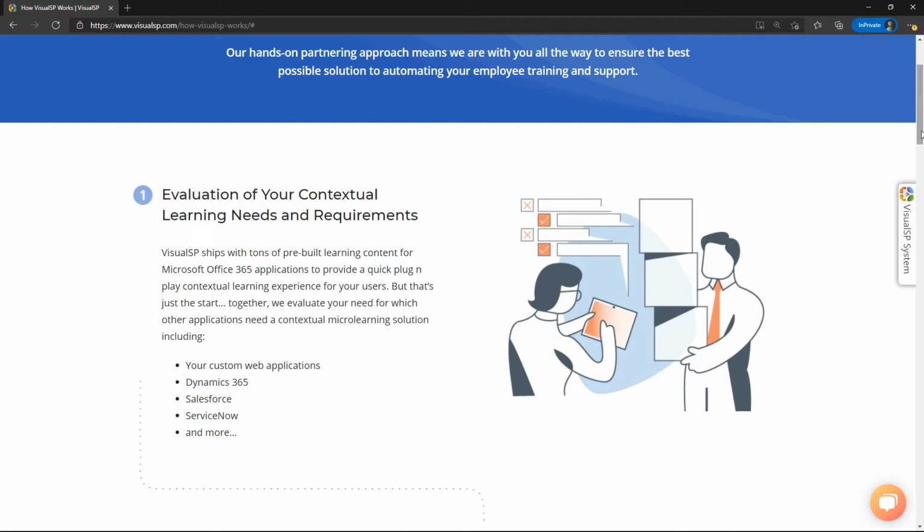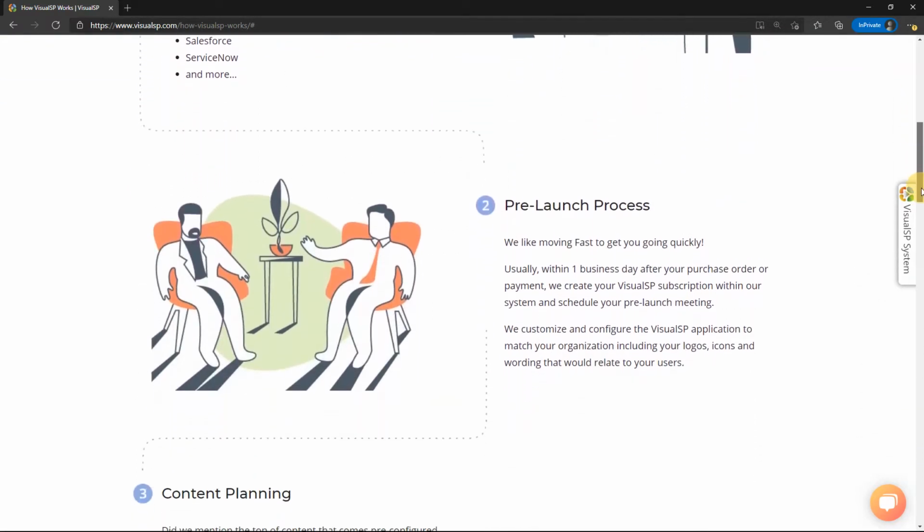Once we have that understanding, we move on to the next phase after the purchase. We move really fast to get our customers going quickly. Usually within one business day, we have the system created and customized to the customer's needs. Once we do the customization and configuration for our customers, we meet with them to understand if we have done it properly, and if there are any additional configurations and customizations they want to do for their needs. Let me show you exactly what that looks like.